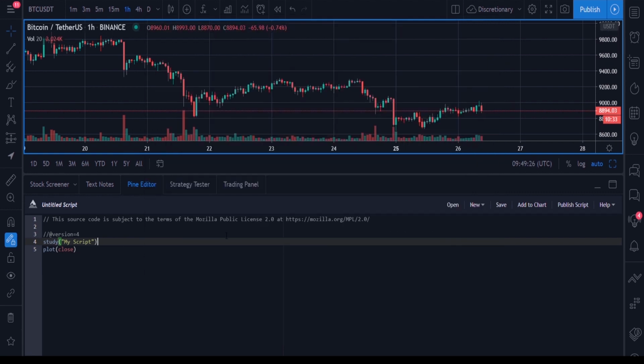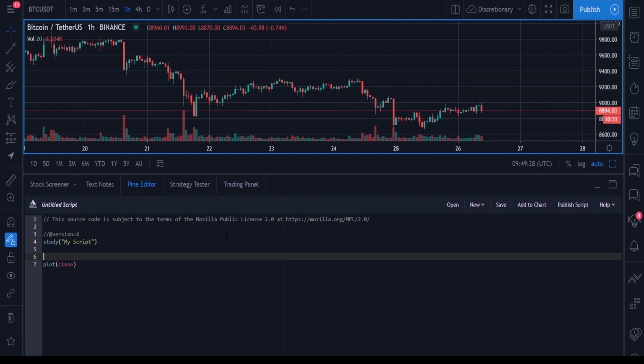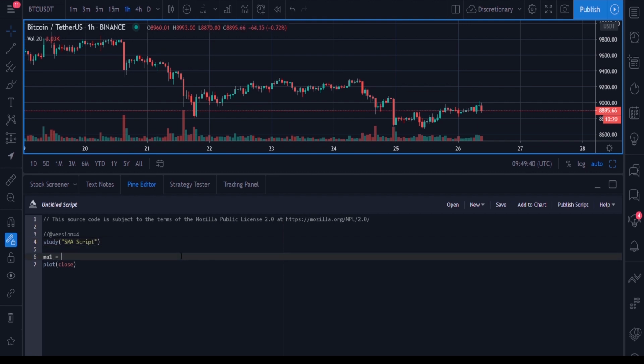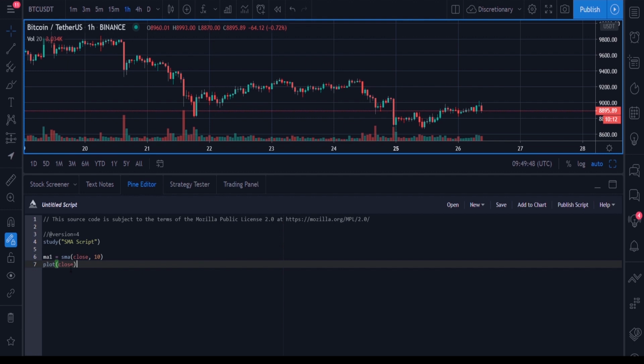Now let's start basic moving average coding. Let's first change the title to SMA script. Then we name our moving average MA1. In MA1, we put SMA close 10. The SMA is a built-in function of simple moving average. The close inside the parenthesis is the data source or data to be used for the SMA. The 10 is the look-back length of SMA. Then we plot the SMA.